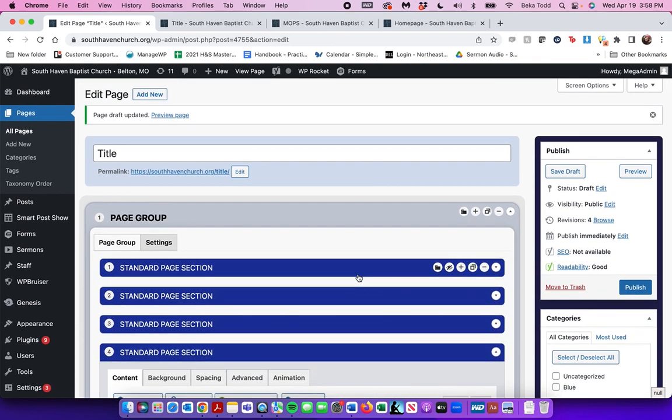And then this will be the URL that the page would have once it's published. So let's go ahead and publish it. No one's going to be able to see it, so we'll just go ahead and do that.